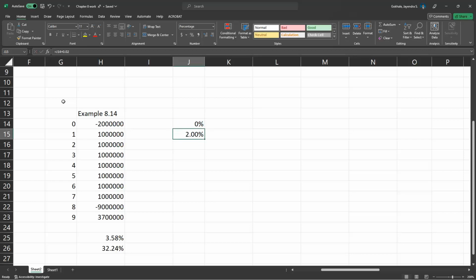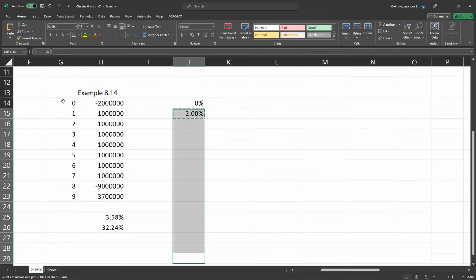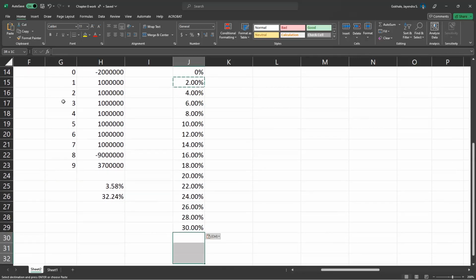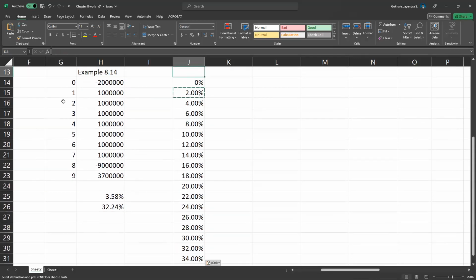and then just keep adding plus 0.02 and then go up, Control C, and then how many are these? So we have 18 of these. So go down and Control V. We need 3 more, 36%. Okay, so this is the rate and this is the NPV, net present value.